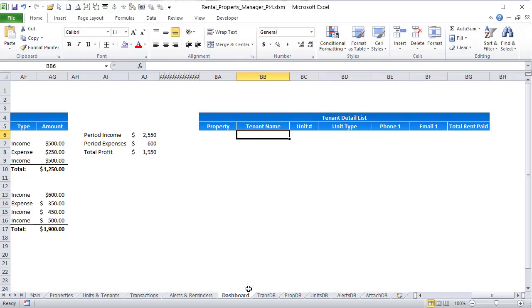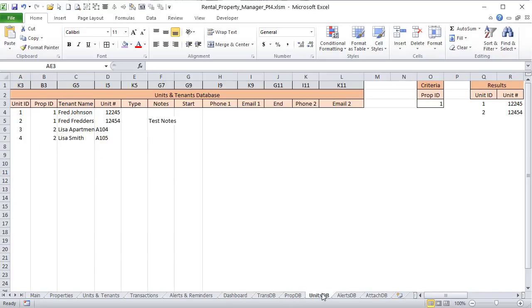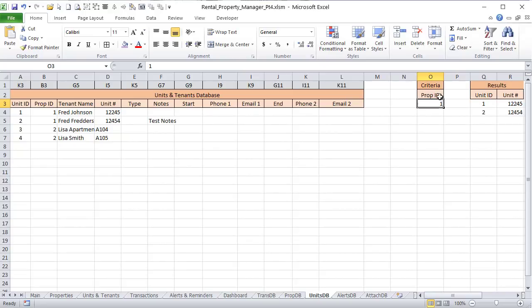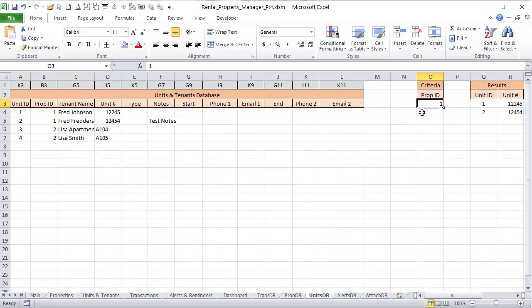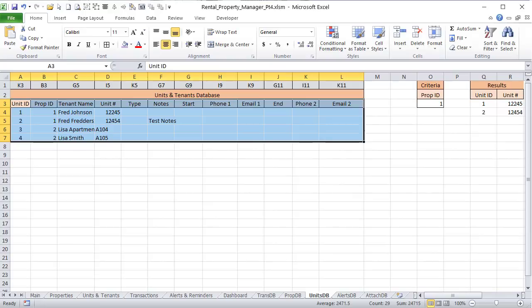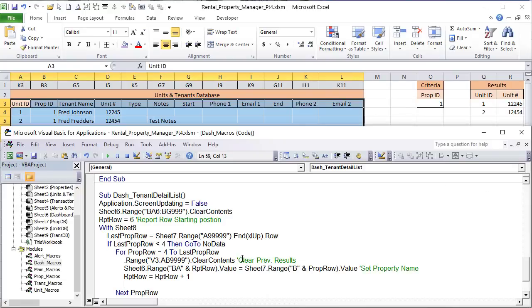We've got that, but what I want to do is create an advanced filter based on this property. I want to know all of the units based on a single property. So inside the units database, we have our criteria here. We set it before. If I set the property ID in O3, where is that property ID? It's going to come directly from here, A and the property ID. We're going to put that directly inside here, then run our advanced filter. So all we need to do is set it up because we already have our criteria. So dot range O3 dot value equals sheet 7 dot range A and the property row dot value. Set the property ID criteria.